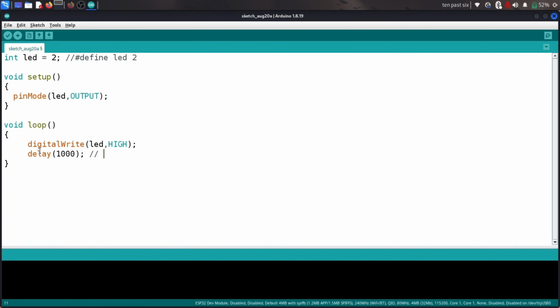A 1 second delay. Similarly, digitalWrite LED LOW, and give a delay of 1 second. We completed the program. First we need to compile the program.